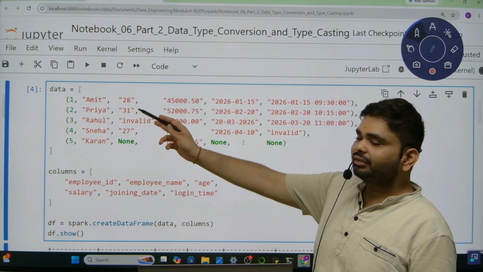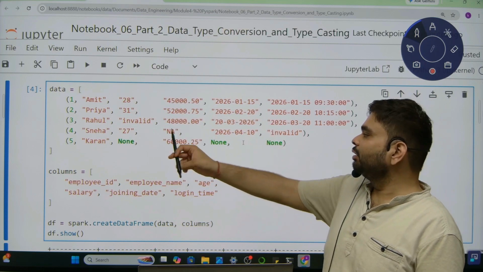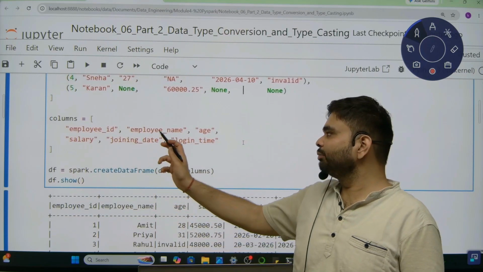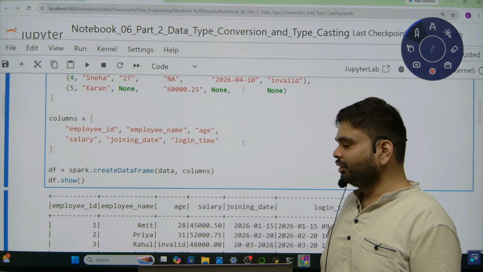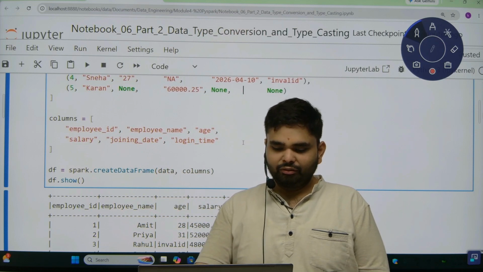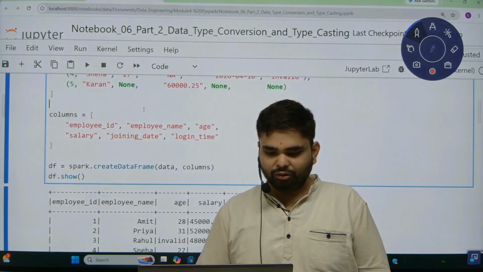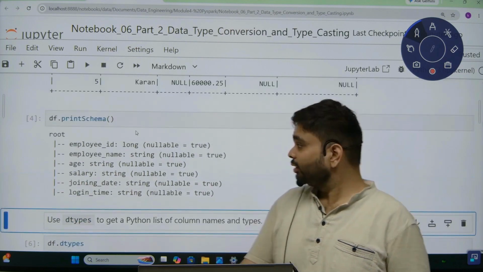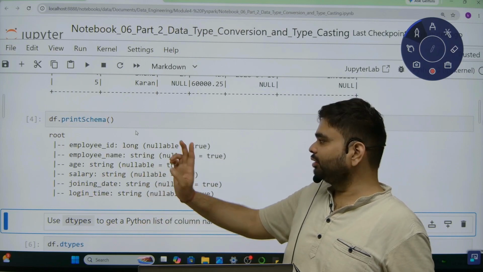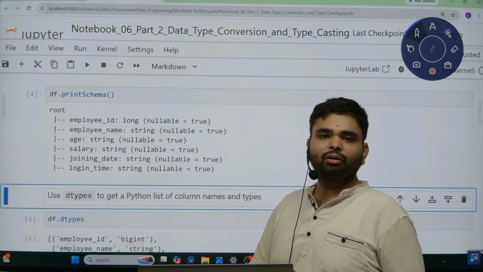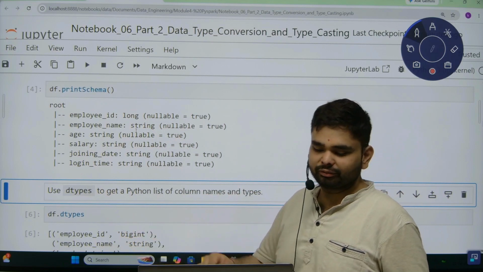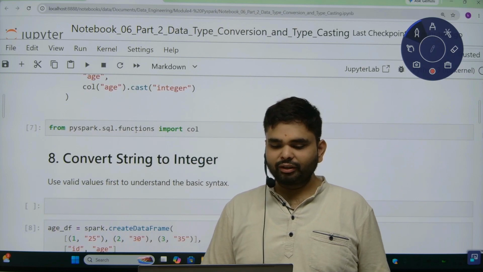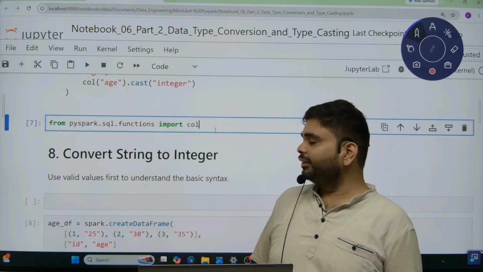Here we have this dataset, this is dummy data. Almost all the data is in string form. These are the columns: employee ID, employee name, age, salary, joining date, login time, etc. Here we created a data frame. This is the schema. So see, every column is a string. So let's do some practice: how we can convert the columns to the desired data type.